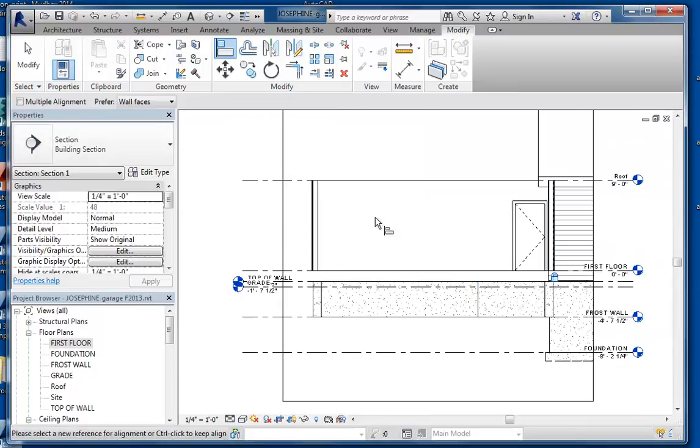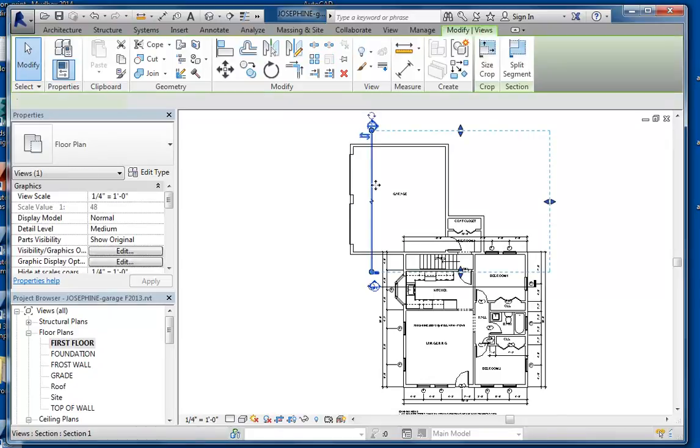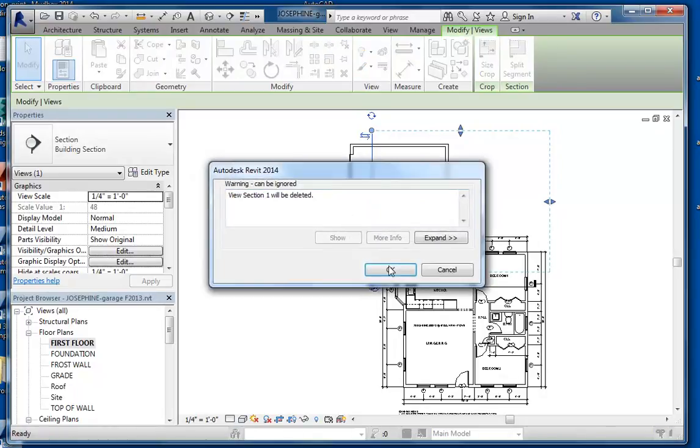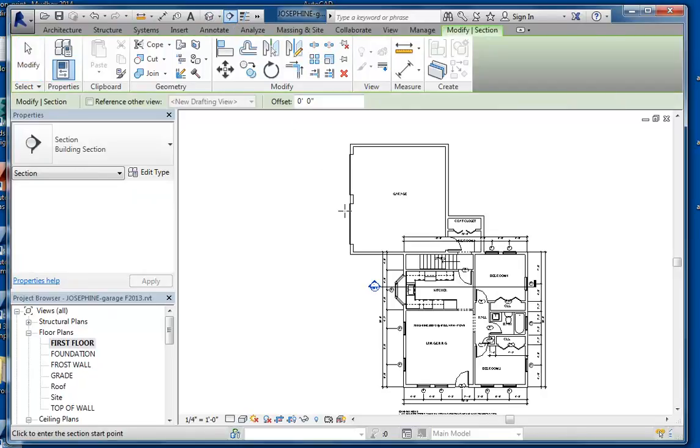So the next thing that I want to do is change my section view. So I'm just going to close this one, take the section that I already have, and I can rotate it. Whoops. You know what, even better, I'm going to just delete it and then make a new one. It's easier to do that than to try to rotate the existing one. So I want to make sure this goes through my foundation wall back here.